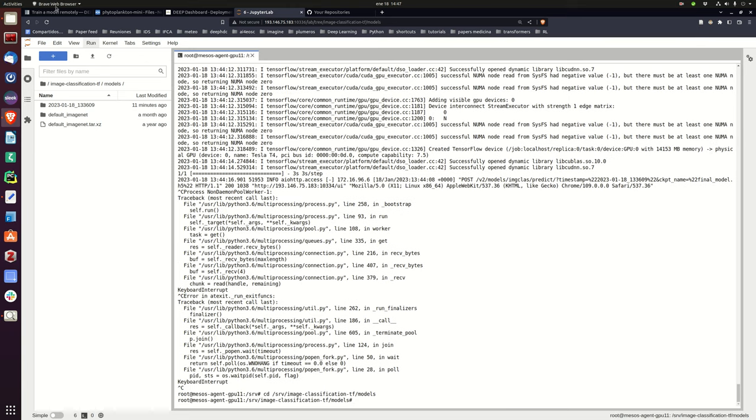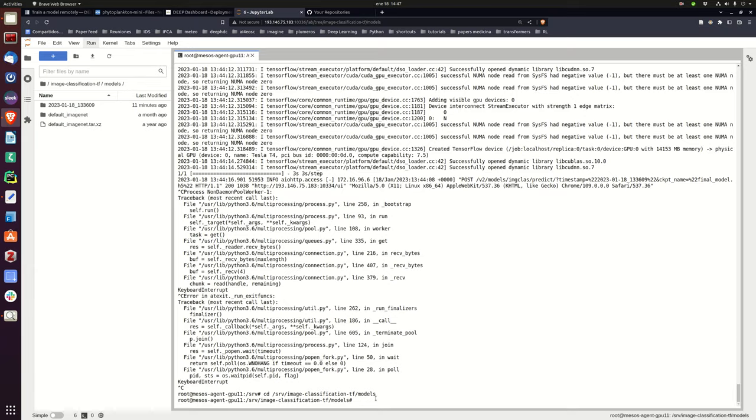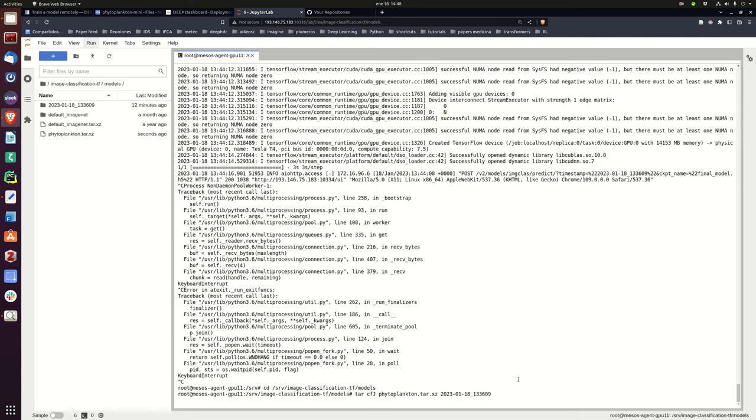We move to the models folder, and we create a tar file of our new model. So the folder name is the timestamp, and the tar file, let's call it phytoplankton.tar.xz. So let's create a tar file.